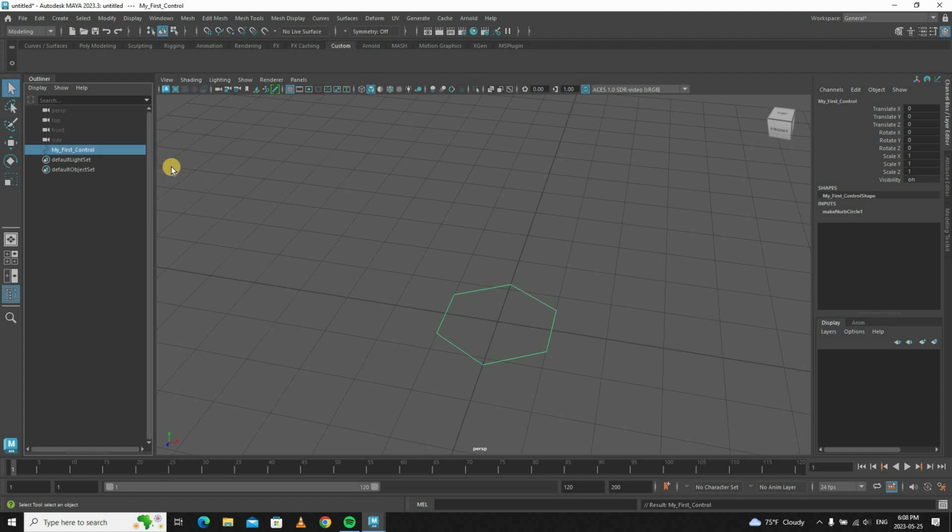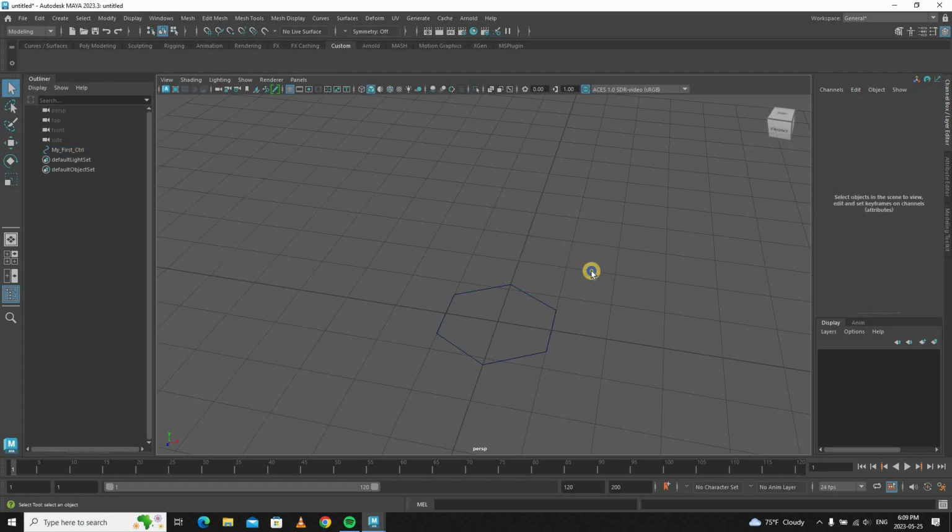I'm just going to name it my first control. So the thing is, you've got to adopt some kind of naming convention. The kind of convention I really like is to name your controls with the suffix underscore CTRL. So I'm just going to do something like that. Or maybe even like this: my first control. I love that. That's just great.